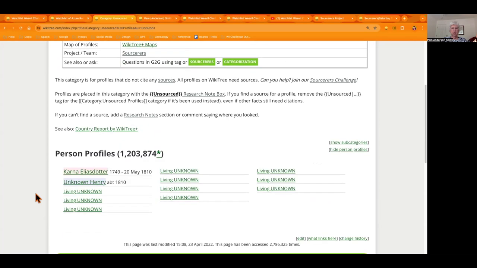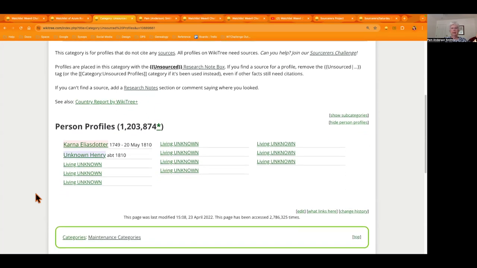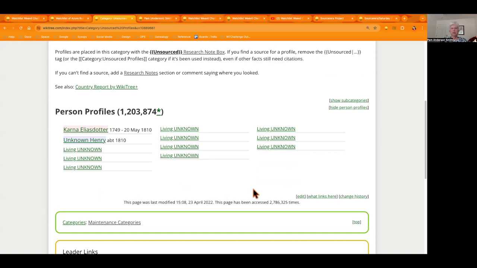But when you roll down below to person profiles, you're going to get a list of profiles on your watch list that don't have sources. The trick is to go into WikiTree search and try to find sources for the ones that need that kind of work. And it's very important, after you've looked around, if you can't find any sources, to put some sort of research note on the profile that says something like, no sources found, checking Ancestry or checking FamilySearch, or whatever you did, just so that somebody else doesn't redo the work that you just did trying to find sources.